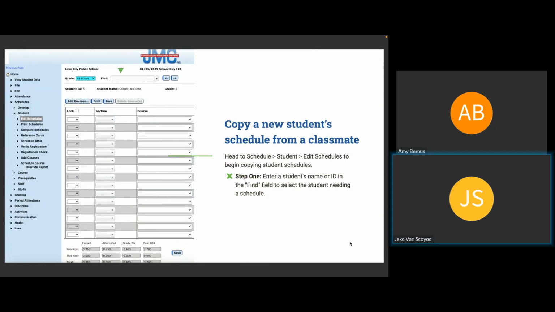So this is done from the schedule student edit schedules page. So we're in schedules, student edit schedules. And for those of you that are familiar with this page, but maybe not as familiar with this feature, this is where you would go to build an individual student schedule, kind of the slow way, if you will. You could easily build student schedules one at a time if you have the time to do it. There are faster ways.